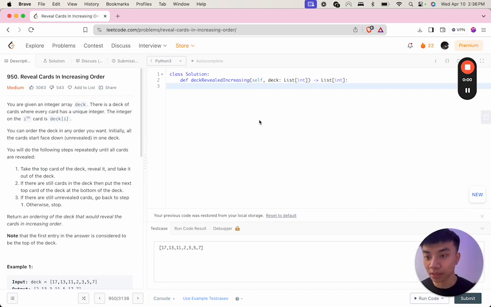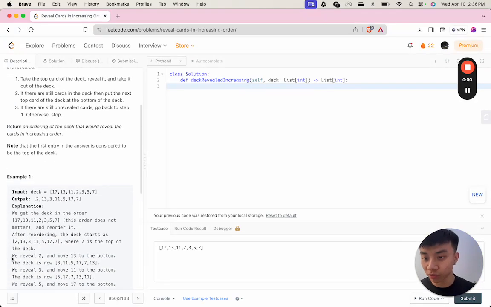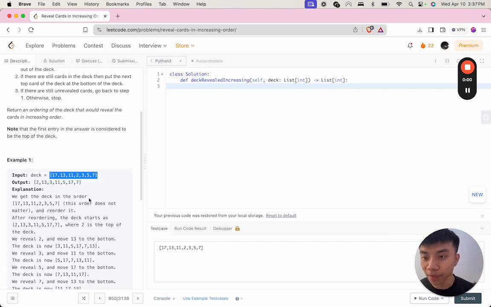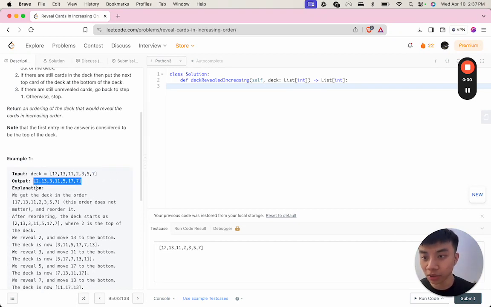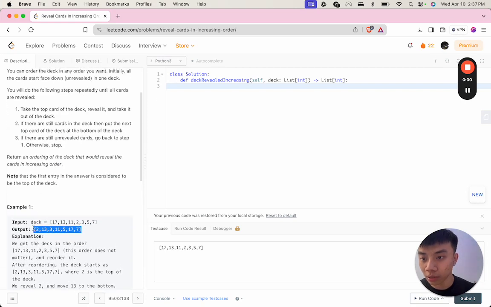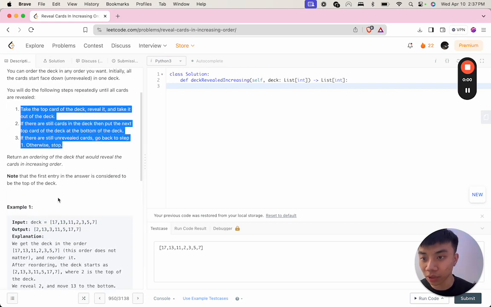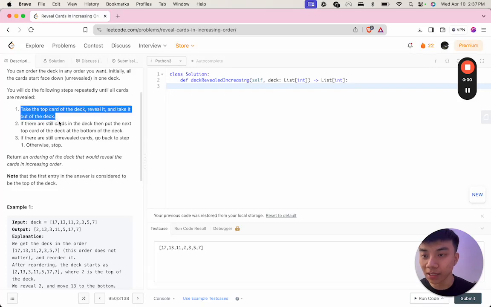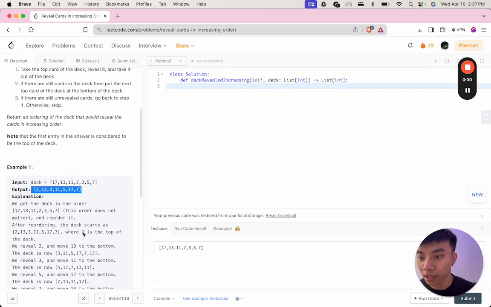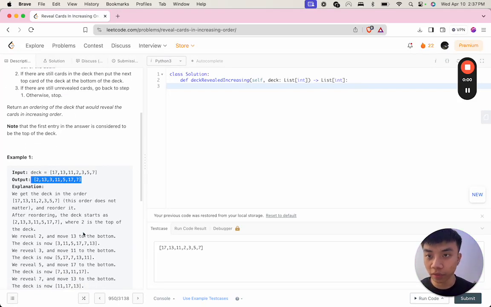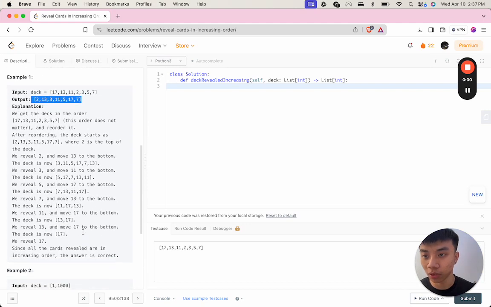Note that the first entry in the answer is considered to be the top of the deck. All right, this question is really tricky. Basically, they give you a deck as an input and they want you to return an answer where, when they execute these steps on your answer, the cards that are revealed are in increasing order.